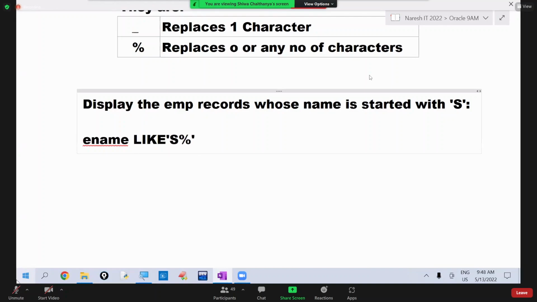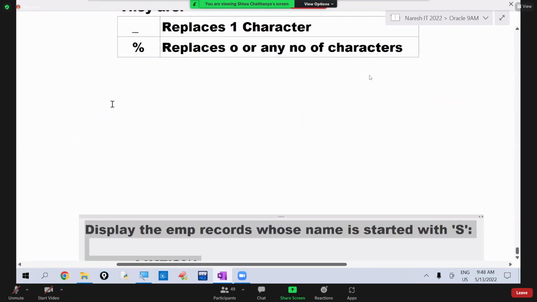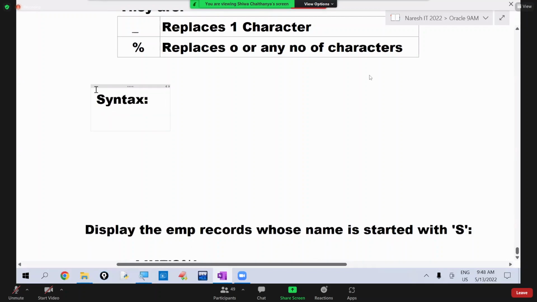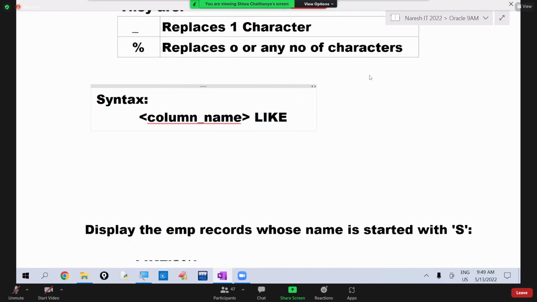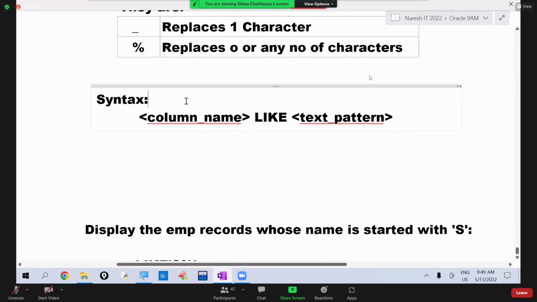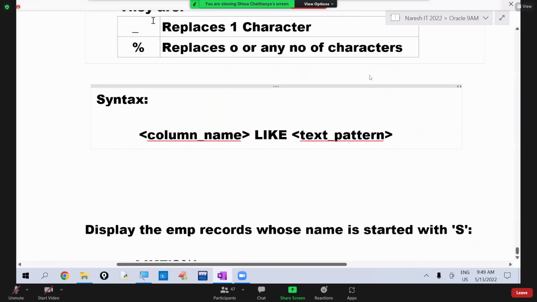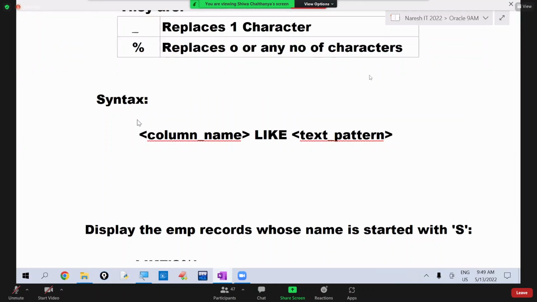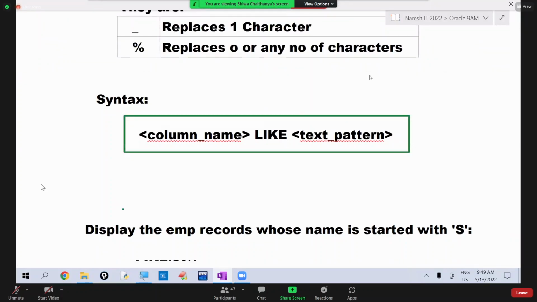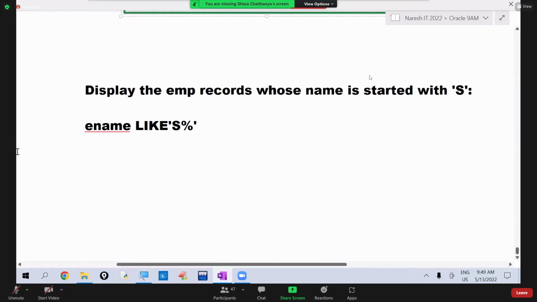So ename like. Let me write the syntax of the like operator. Column name, like, and after like, give the text pattern. So we compare the column value with the text pattern. See examples on like. Here, if the ename column value matches this pattern, it displays the record.